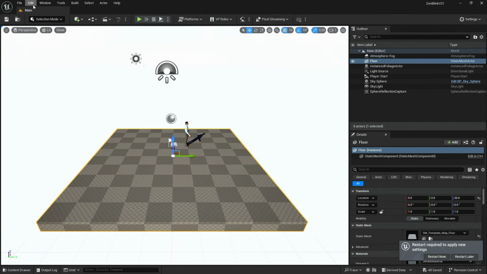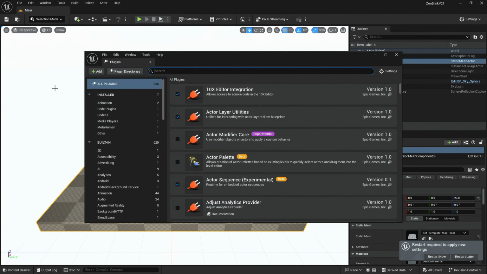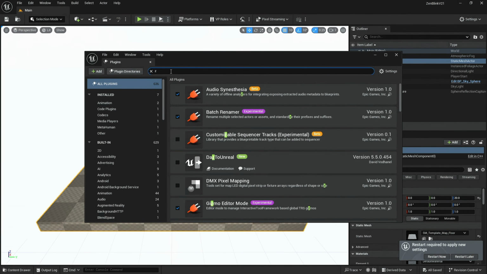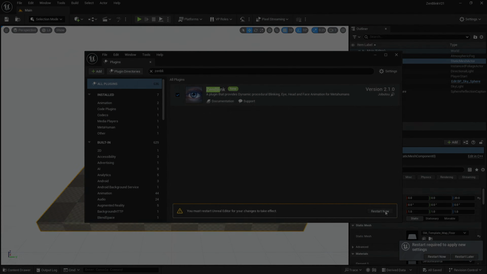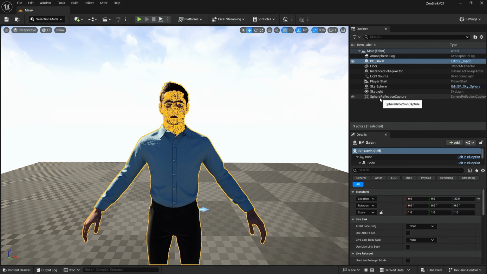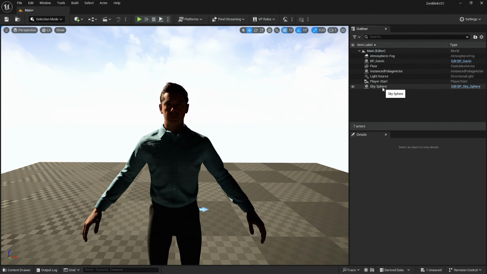Before restarting, I'm going to go to Edit, Plugins, and enable ZenBlink. I search for ZenBlink and enable the plugin. Now I restart. With the project restarted, I'm now going to set up my scene. How you do this is up to you.